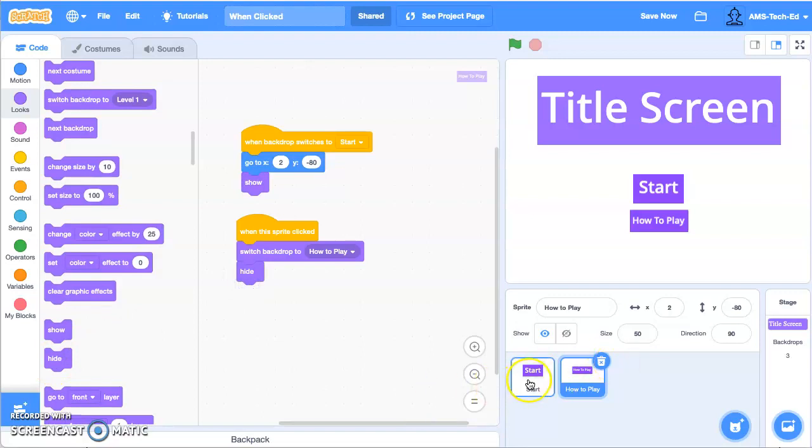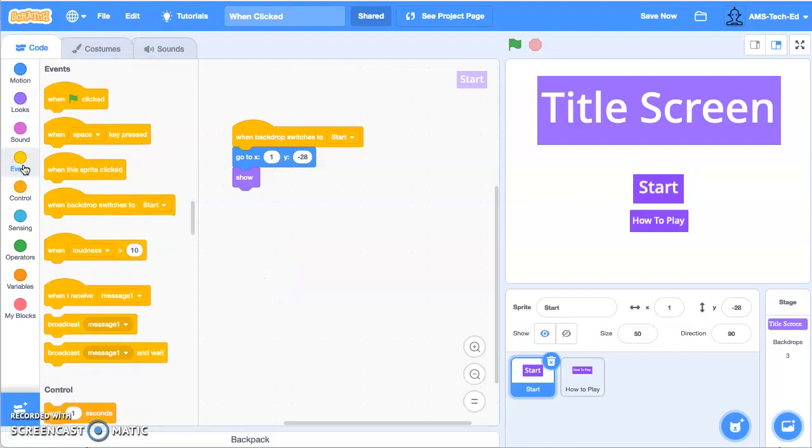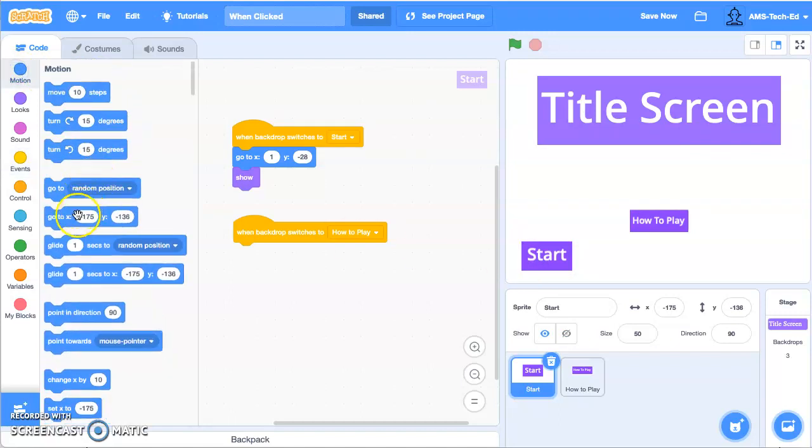We now need to tell the other sprite what to do. So for our start sprite, when the backdrop switches to how to play, we still need that start button because we need the player to be able to click on how to play and then go into the game. But I don't want it here in the middle. I want it maybe down here in the corner out of the way. So remember, by moving it, it set my X and Y value, and I just want it to move there.